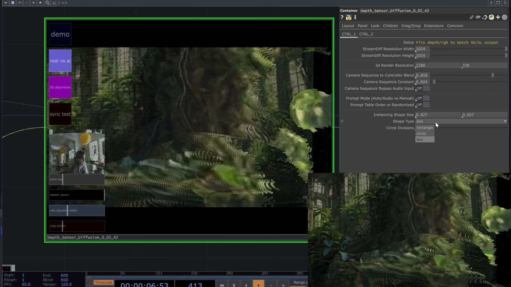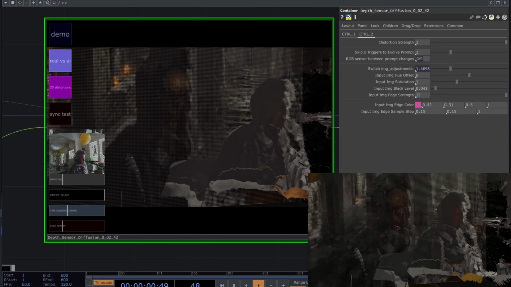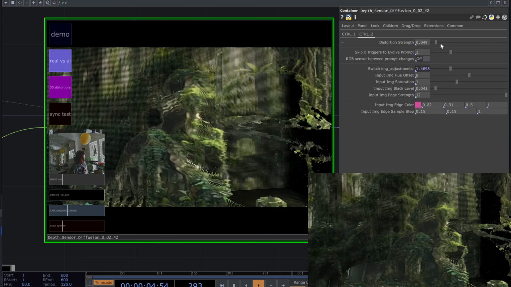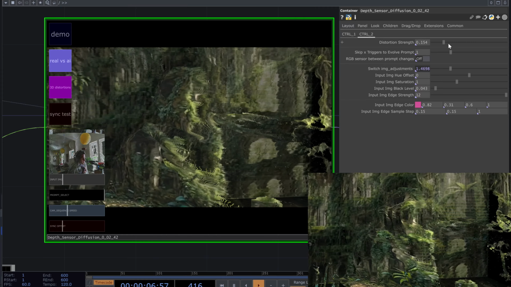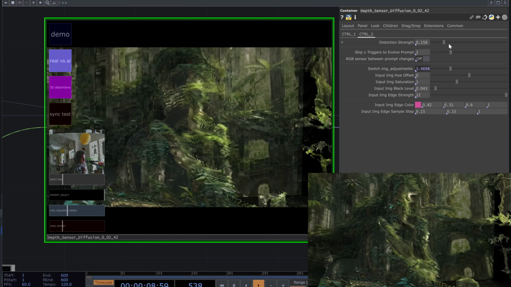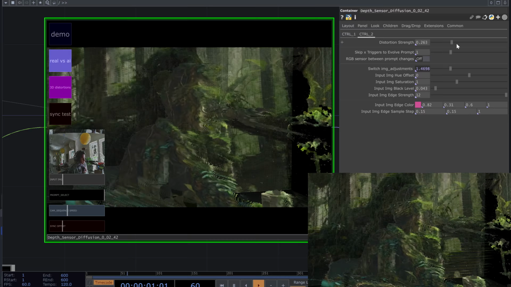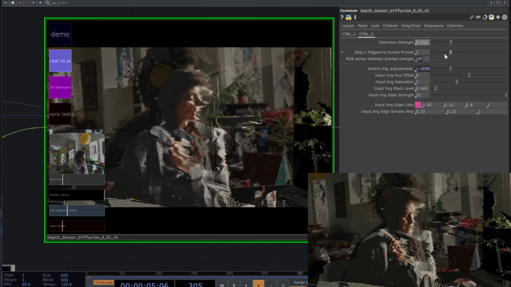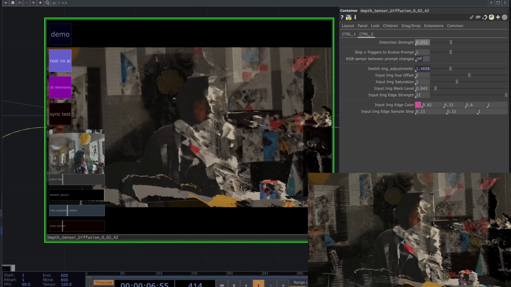Then for the 3D distortions, 0 to 1 on the scale of those displacements. Even at low values, you'll still see some pretty big ripples come through because it's all randomized, but that's just a thing up to your taste. Skip triggers to evolve prompt. I guess I should go over.